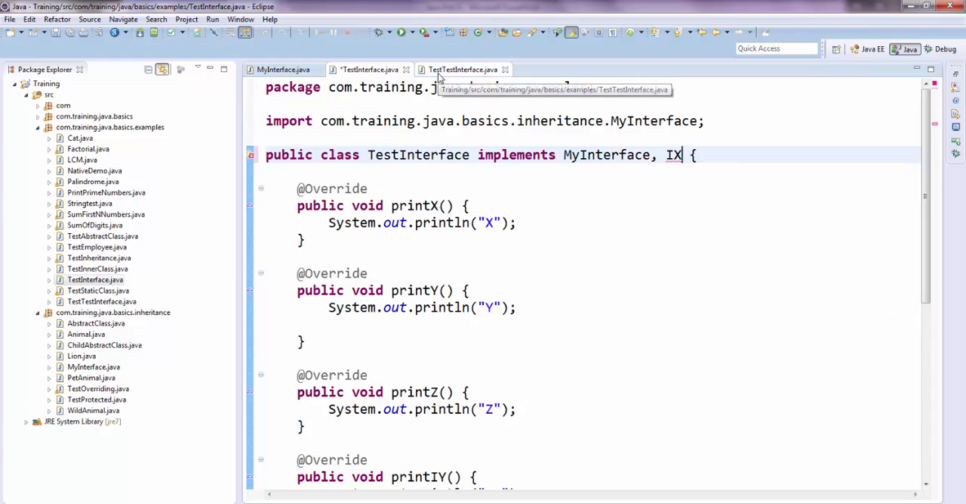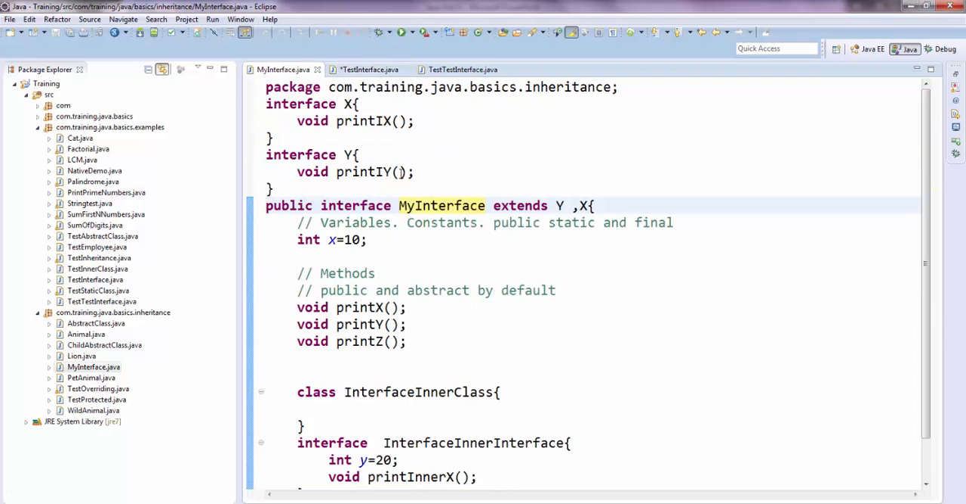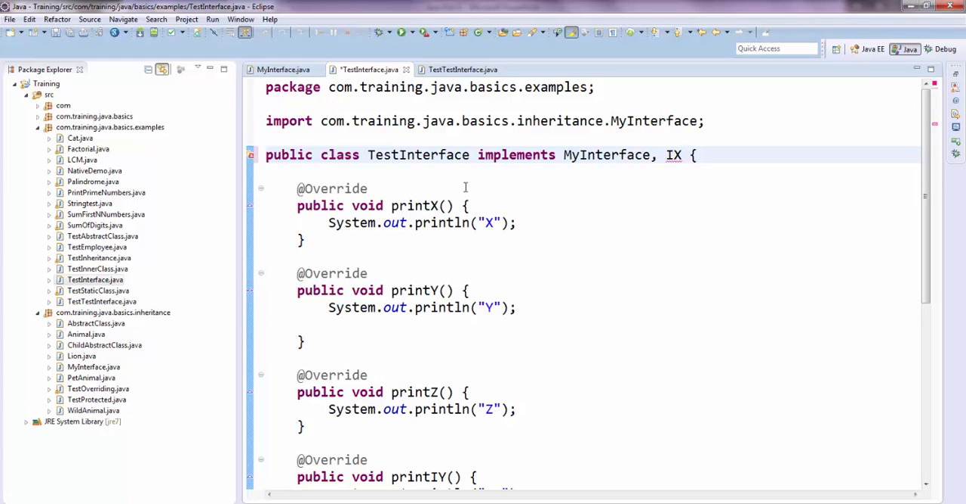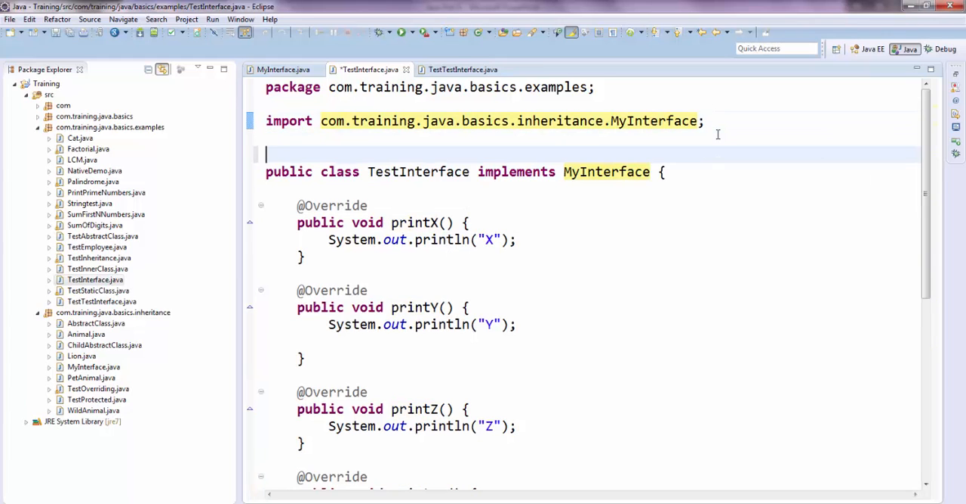So the interface name was my interface, interface X and interface Y. Because it is in a different package, it is not available for this test interface. Okay, so what we can do, we can create an interface here itself.